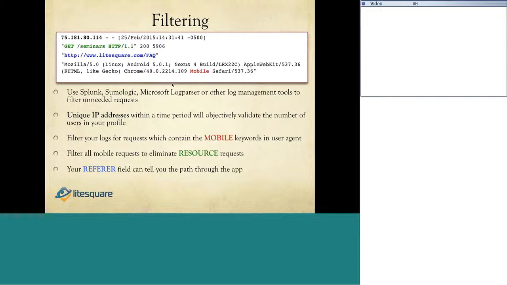Now, one thing that is very nice about all of our mobile users is that all of the user agents actually include the mobile keyword. Whether it is a phone or a tablet, if it is configured to use a mobile interface, you will find the mobile keyword associated with the browser. And that allows us to pick out just those requests which are associated with mobile as opposed to desktop in this case.